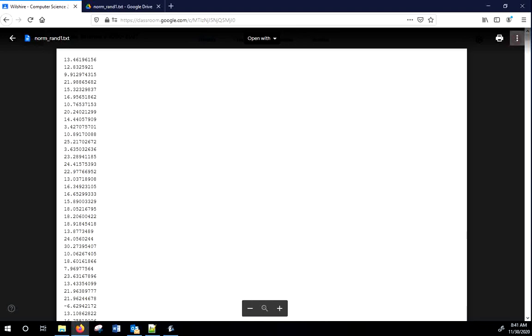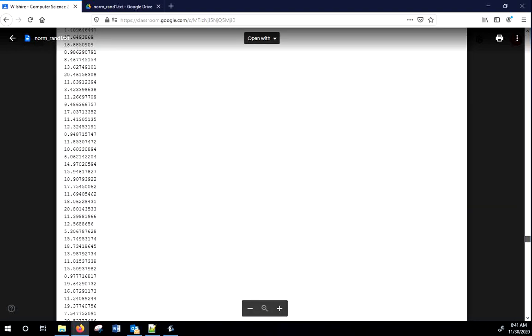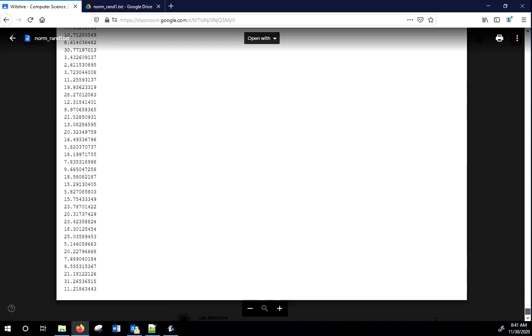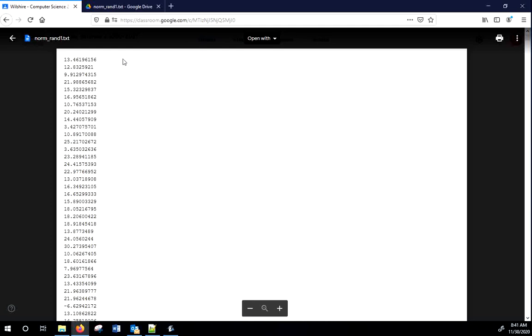You can see that these are floating point numbers here. And I have quite a bit of them, actually. I think 3007. This is a simulation for ground temperatures in Celsius from 3007 different counties, which I think is how many counties there are in the United States.